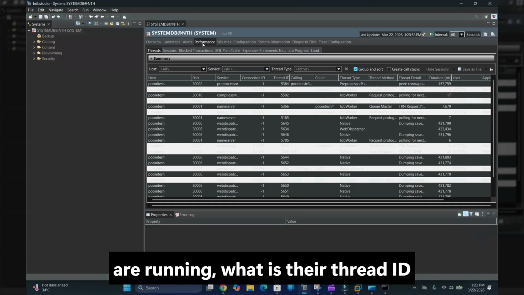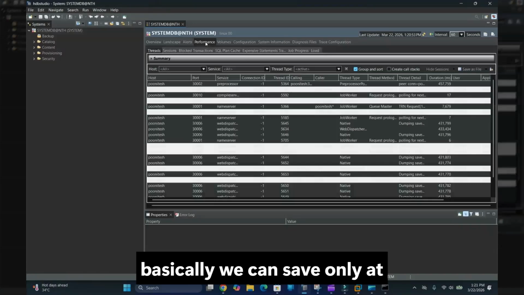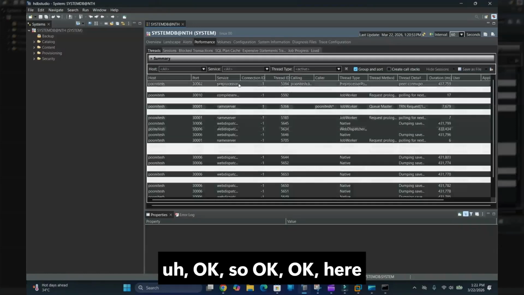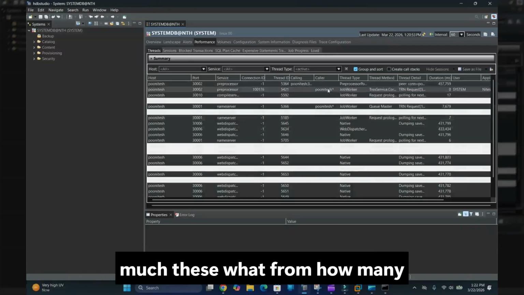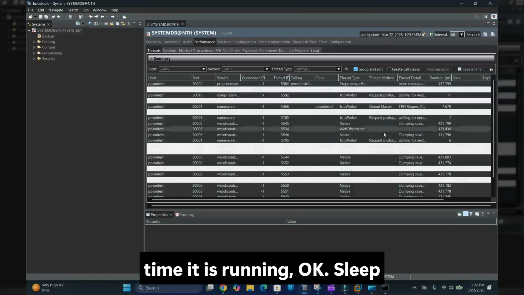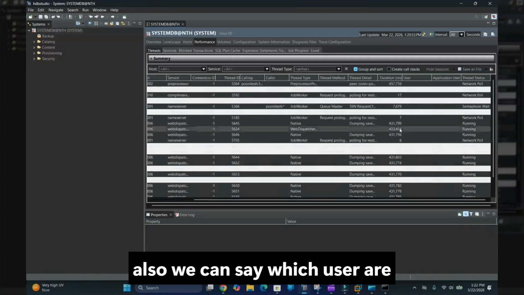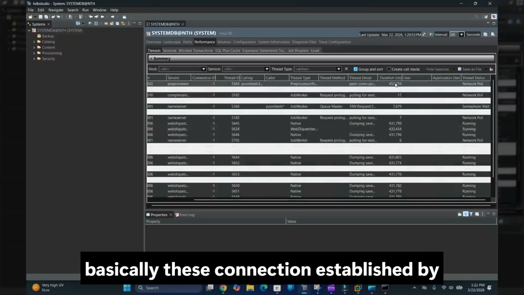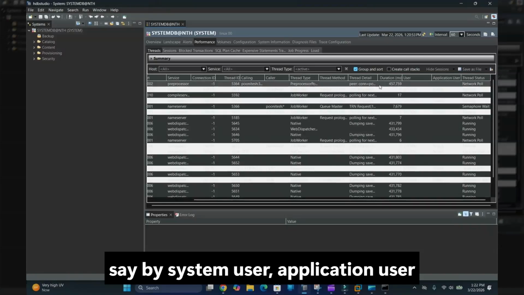Performance tab. In the performance tab you can see on which host which services are running, what their thread ID is, and who has called them. Basically we can say Nitesh only, at OS level. Here you can also see for how long a specific process has been running.